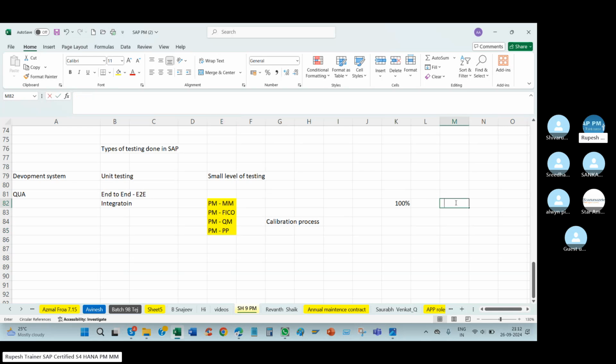Integration is the PM module to other modules. So these are the 4 modules we are going to touch. And if we see PM to HR also, we are touching HRMS. PM to HCM also, HRMS we are touching. So these are the main 4. This is integration testing.